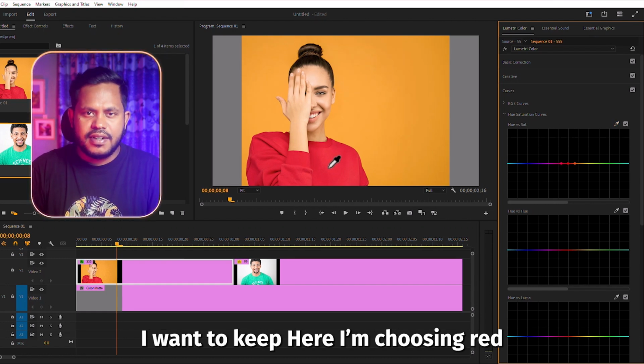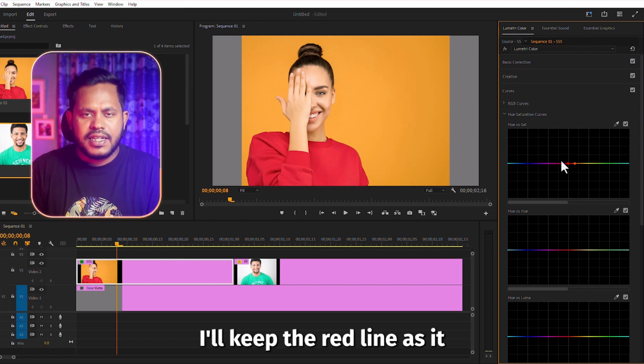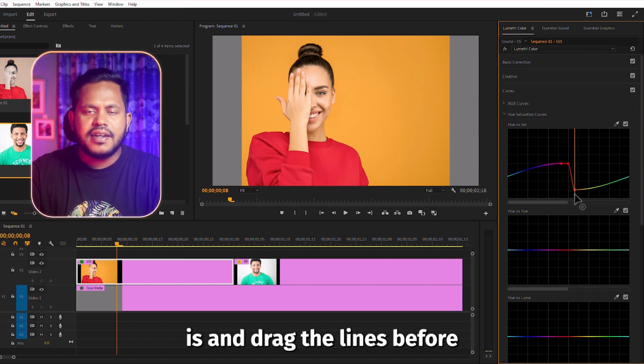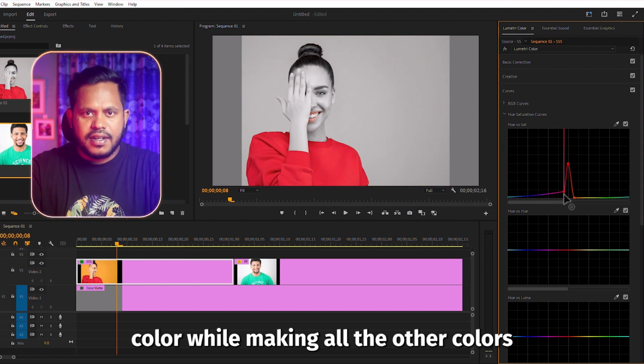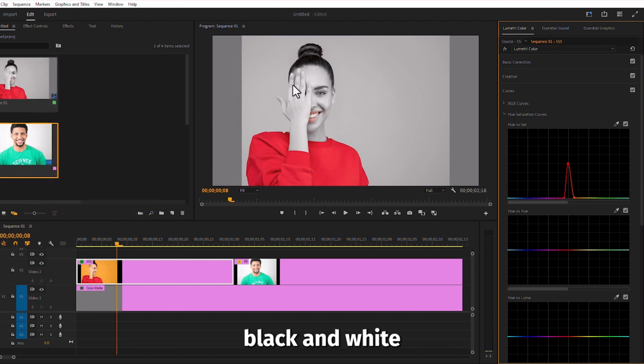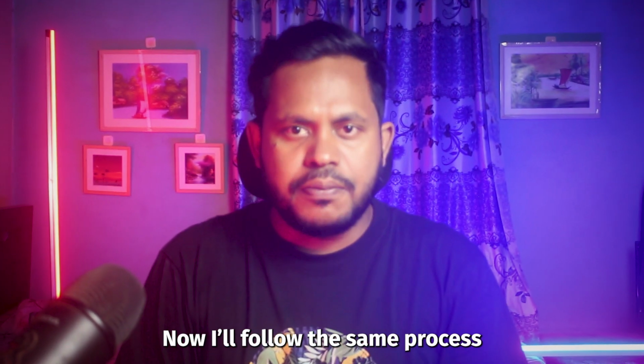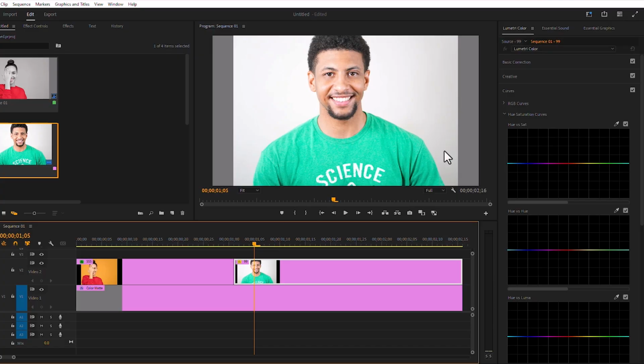Here I'll choose red. You will see the three lines. I'll keep the red line as it is and drag the lines before and after it downward. This will keep the red colors while making all the other colors black and white. Now I'll follow the same process for the second photo.